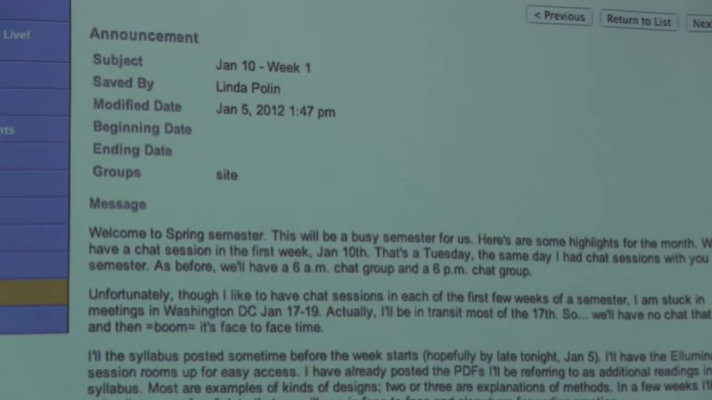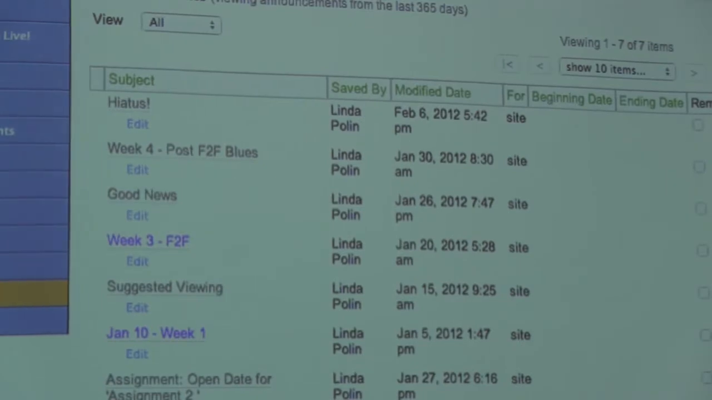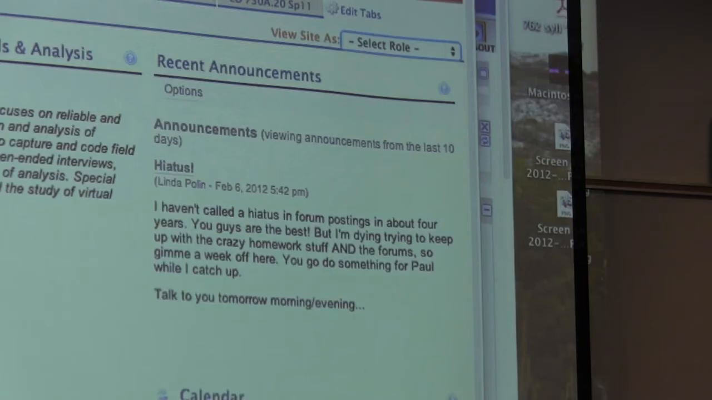Let me show you one other thing I do sometimes, and this one you want to save. This is like your ace card. If things are going well, I might call a hiatus. If a lot of posting is going on and things are really moving, I might give them a little reward. Say, all right, let's just take this week off, focus on your paper or go do something for Paul's class while I go through all your postings.